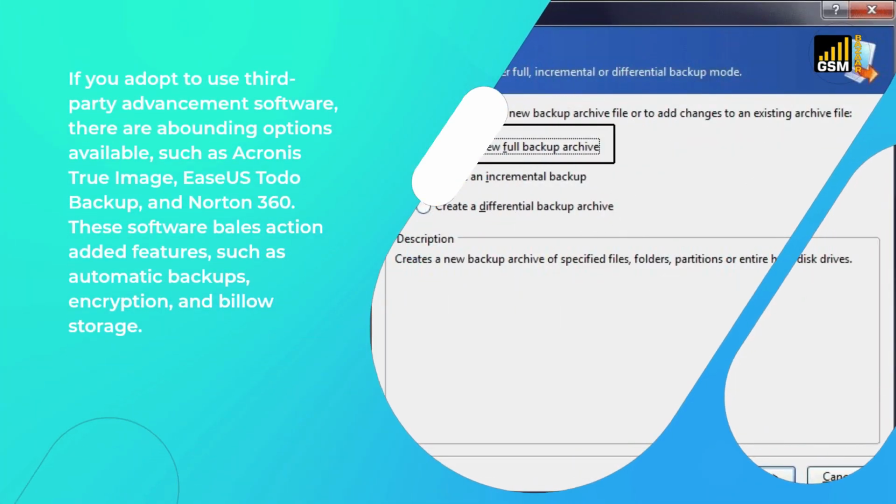If you prefer to use third-party backup software, there are many options available, such as Acronis True Image, EaseUS Todo Backup, and Norton 360. These software packages offer additional features, such as automatic backups, encryption, and cloud storage.